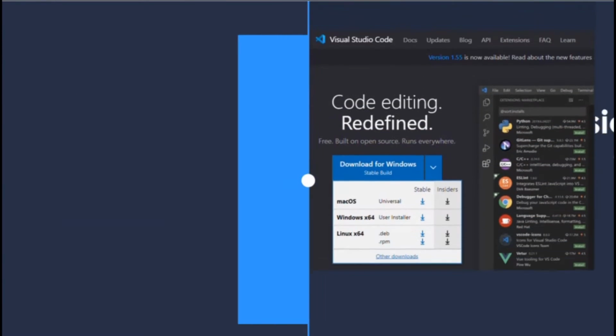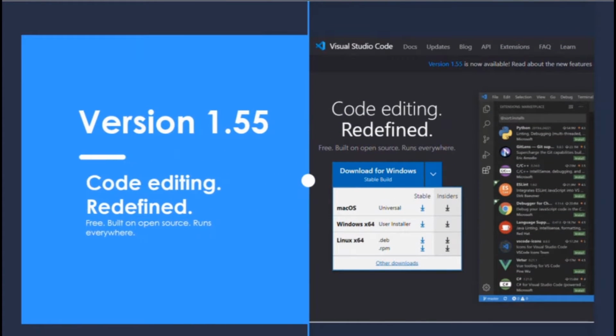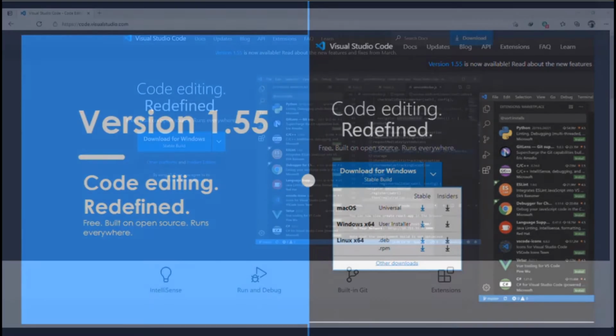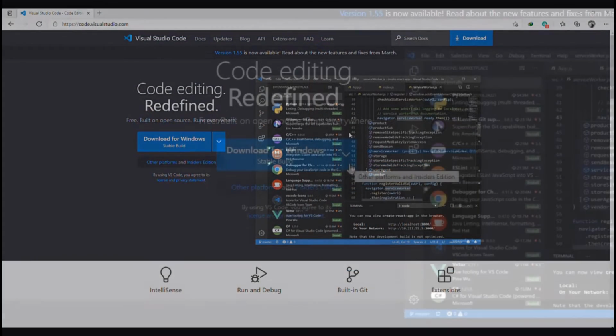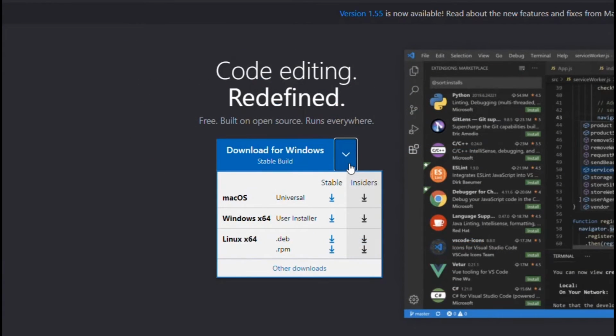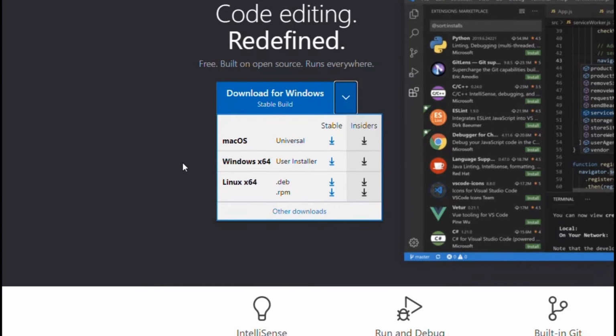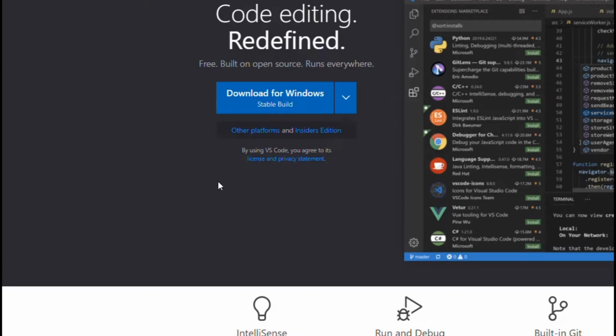Visual Studio Code can be installed directly from its website, which I have already opened here in the browser. The application is available for Windows, Mac and Linux. In this case, I am using the Windows version, but you should go ahead and download the version that is appropriate for your computer.